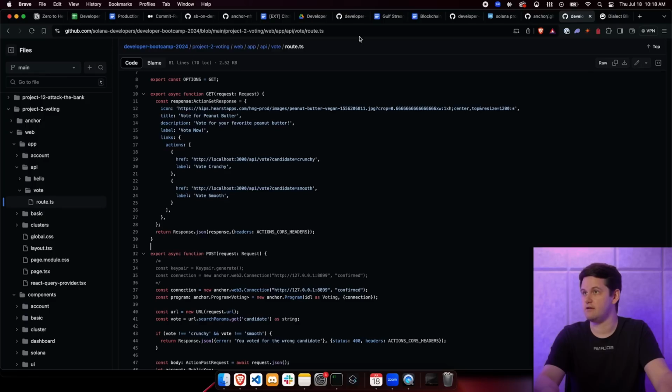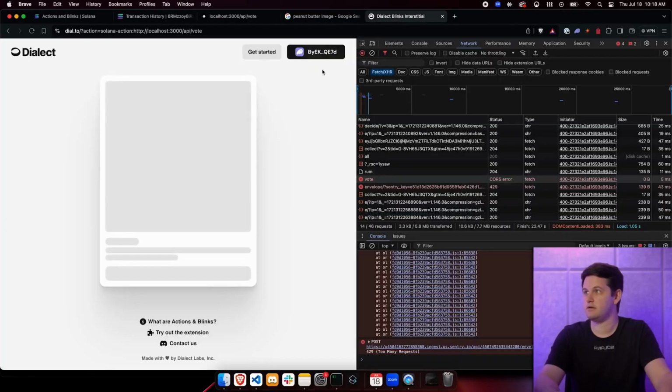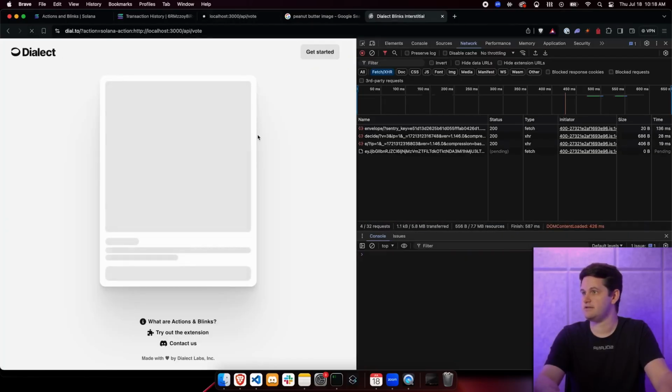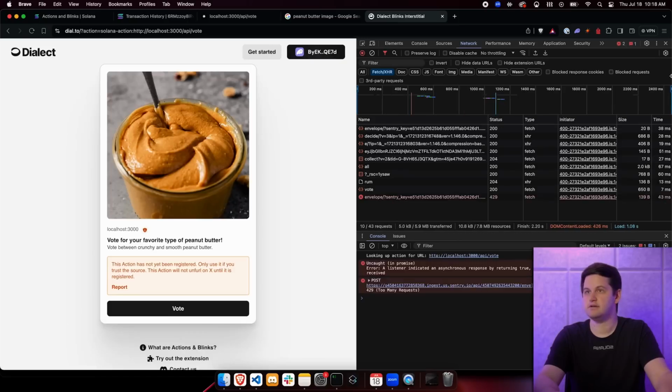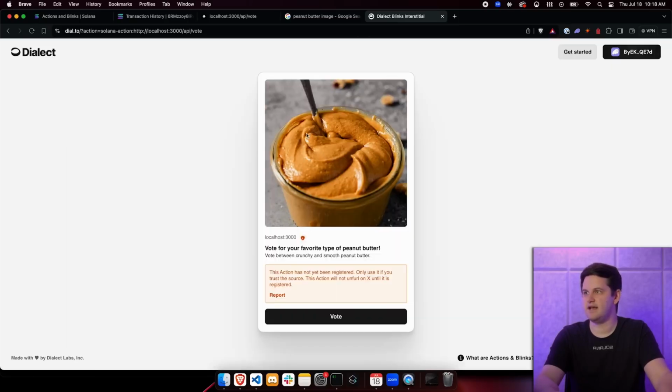All right, let's go look at it within dial.to. There we go. So we can see right here we have our nice little image of the peanut butter. We have the title, vote for your favorite type of peanut butter. And then the description, vote between crunchy and smooth peanut butter. You can see that this part says the action has not been registered.